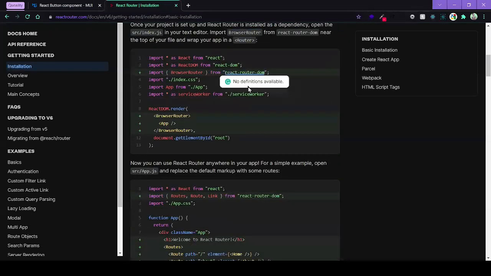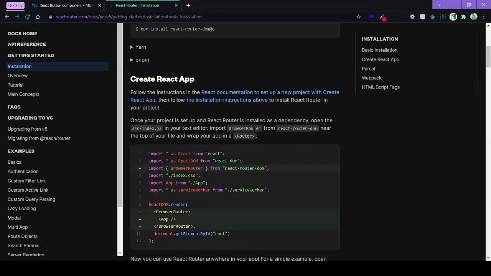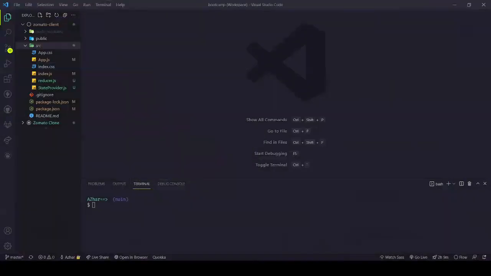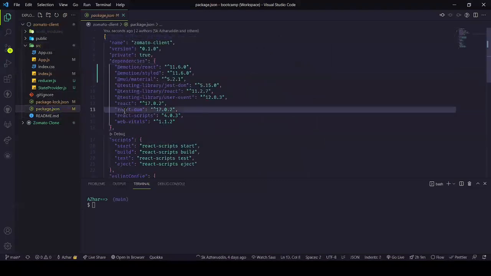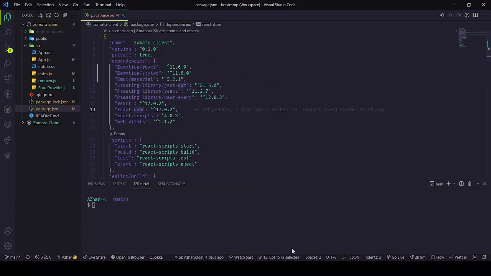Yes, react router dom. So they are saying that suppose you are using create react app, which we are using, so this browser router is already there with react router dom. As in, if we go to our index file, as in package.json, do we have react dom? So we have react dom, but we do not have the extra packages that they are mentioning there.